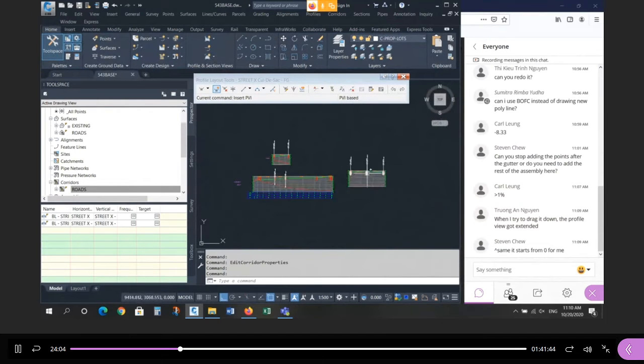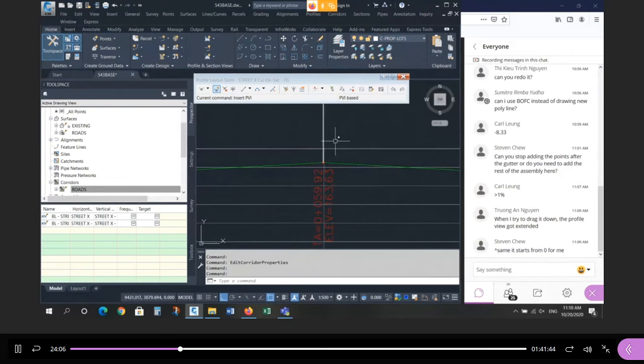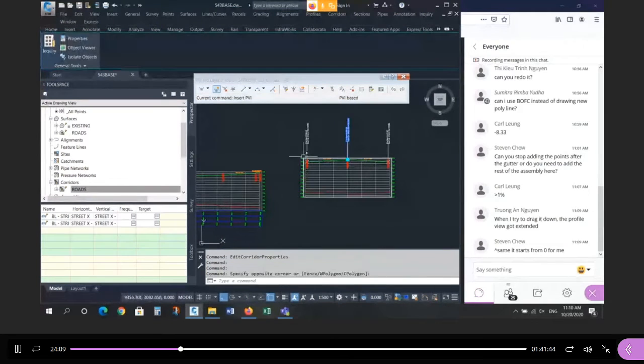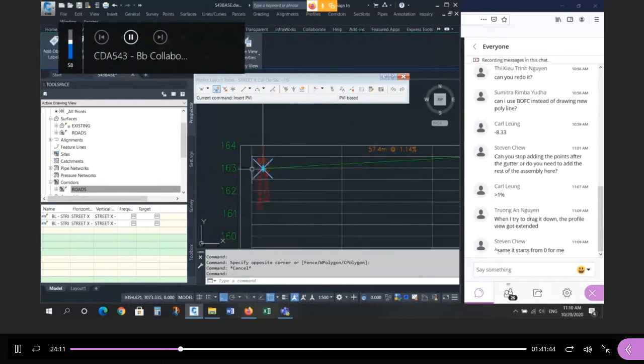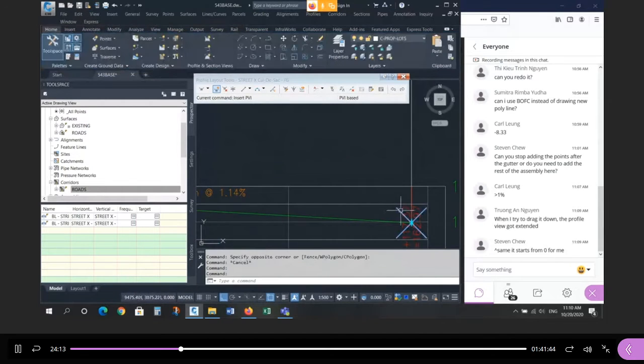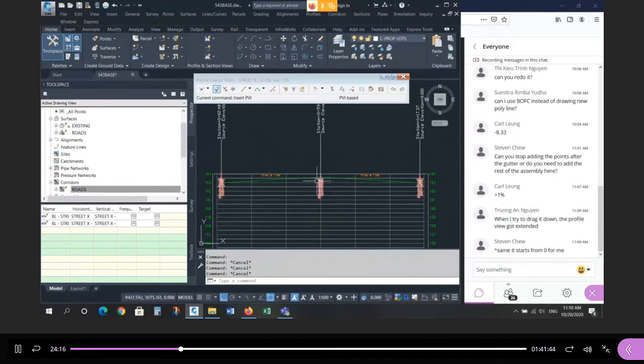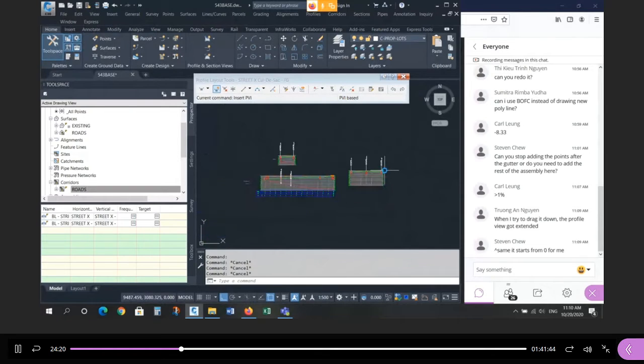Let's zoom into the profile. See, that point is gone. That projected point is gone. This point is here. This point is here. And the one in the middle is gone. Why? Because there's no surface there, so it has no way of getting its elevation.